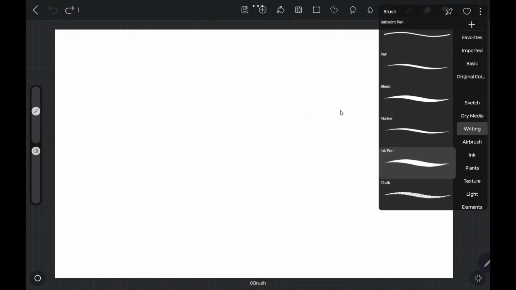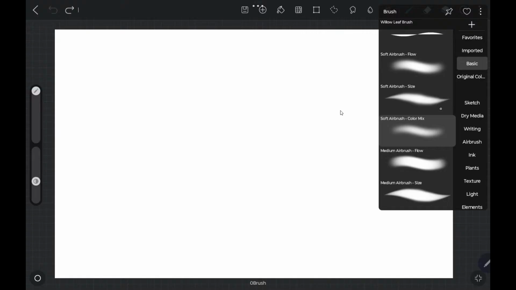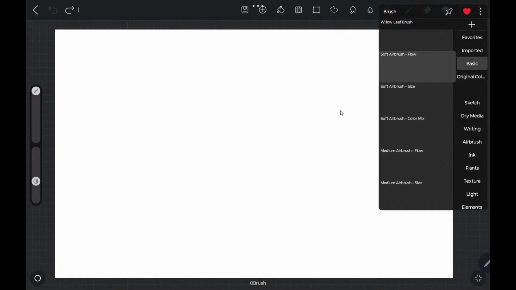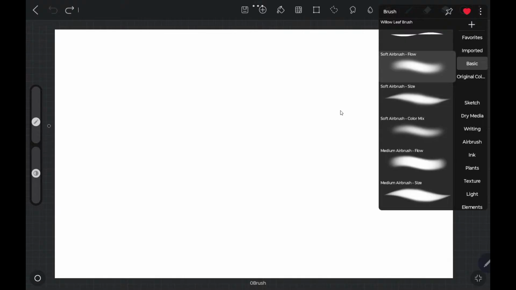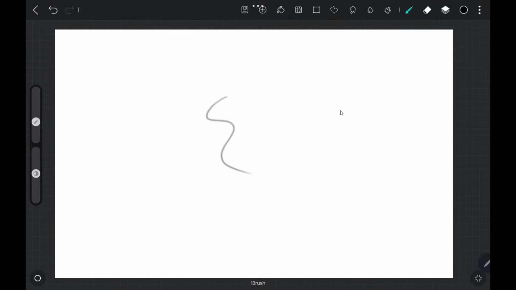Let's see if my pen is not laggy. It's good. I'll just start off with a little bit of some sketches. Let's see, what do we want to draw? So I'm just gonna grab a basic brush like this one. No, this one, and yeah, this is perfect for sketching.